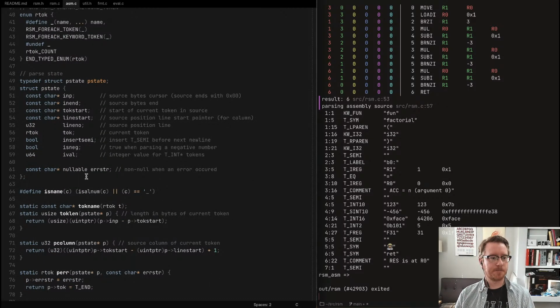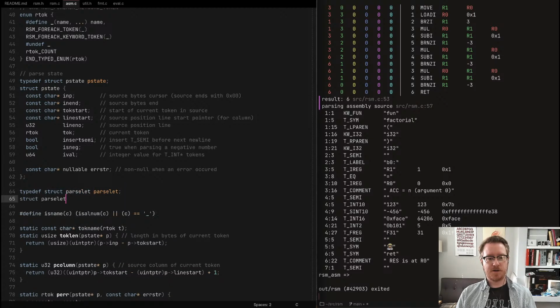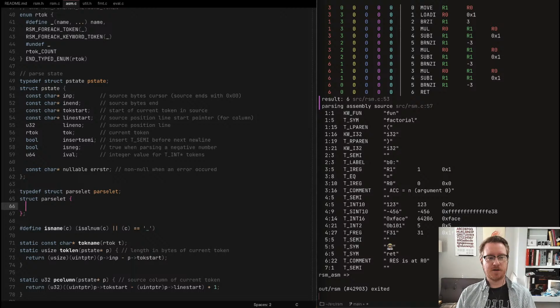Okay, so for parsing this, I think what I'm gonna do is a Pratt style parser that has a dispatch function that will use a table to call a function depending on the token. It's pretty straightforward, pretty reliable. So it's a parselet. That's what I call it sometimes.